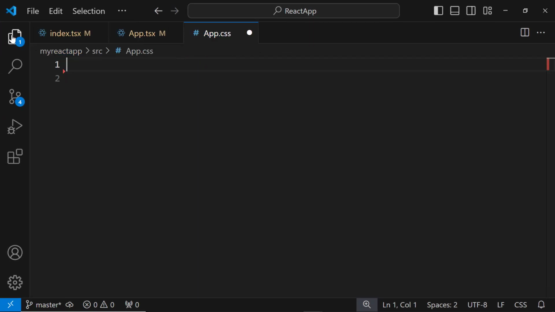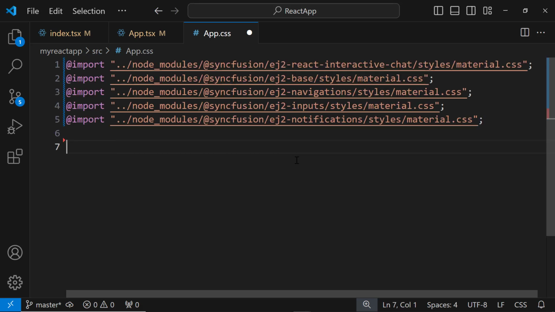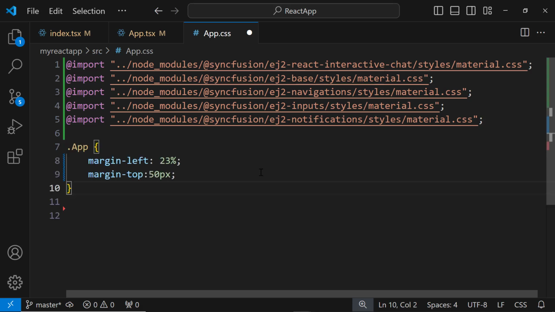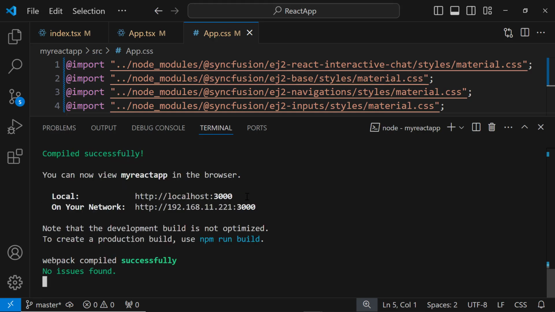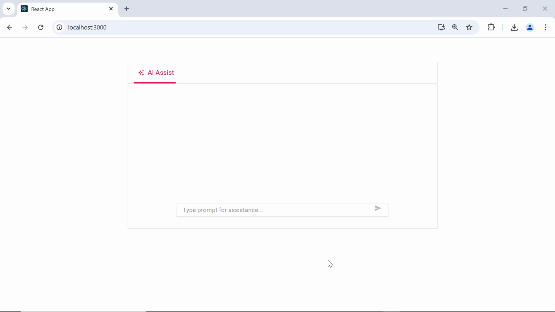To add CSS references for the AI AssistView component, I import the necessary CSS references in the App.css file. Also, I add a margin style to align the component. Now save the changes and run the application using the command npm start. Here is the interactive chat interface. You can type a question in the input box at the bottom.